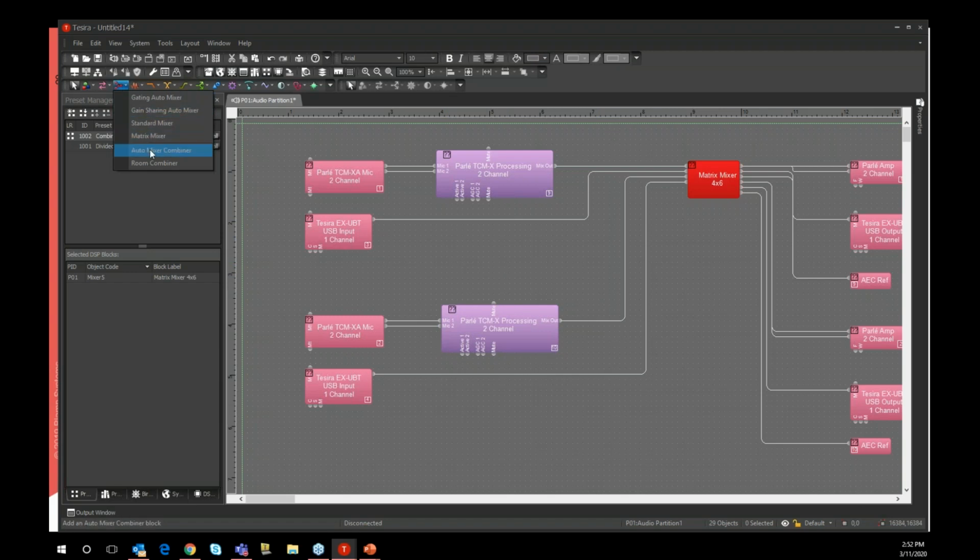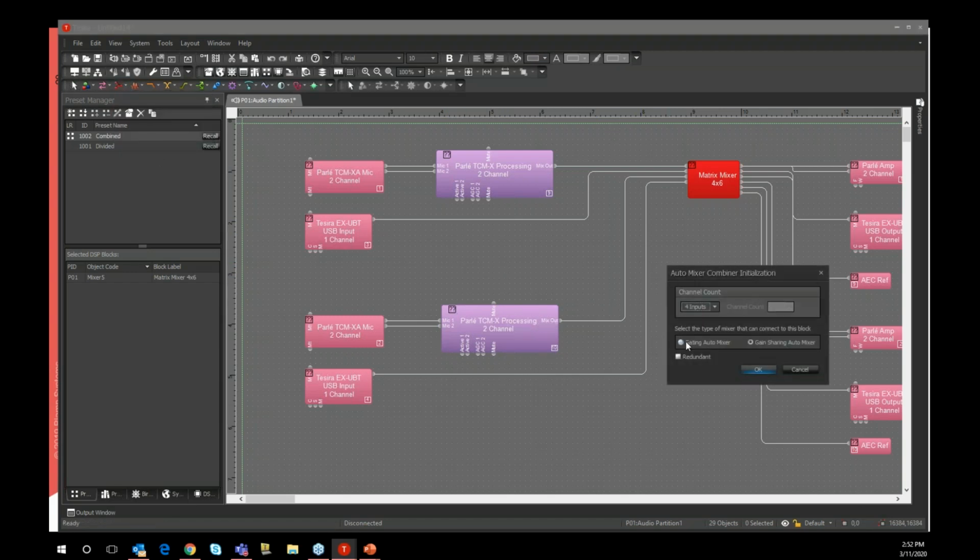Up here under mixers, you can go to auto mixer combiner, drop this in, pick the mixer type, whether it's gating or gain sharing. And in this case, we only have 2 auto mixers. I'm going to change this to 2.